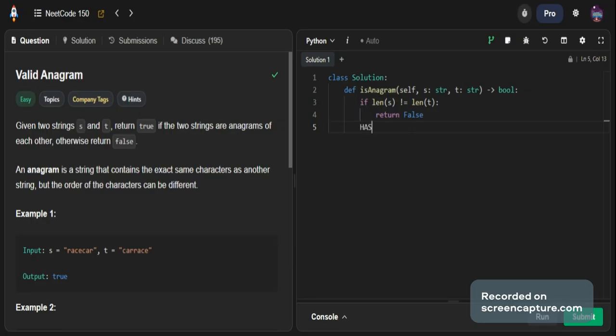I'll create a hash map, an empty one. Then I'll loop for i in range length of s, because both will have the same length, so I can talk about length of s or length of t, doesn't matter. Hash map 1, hash map 2.